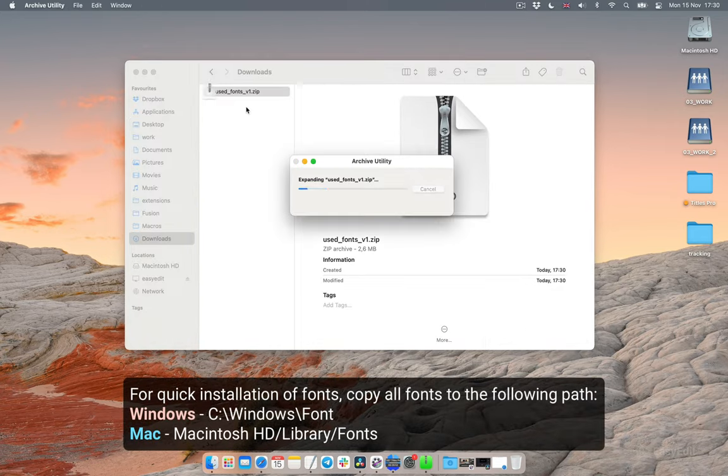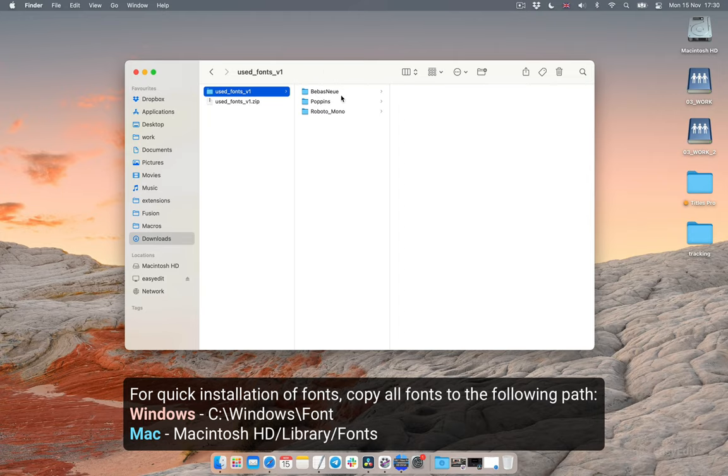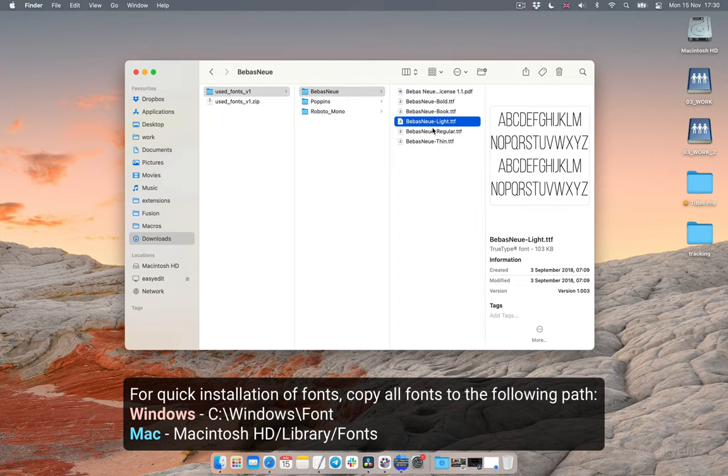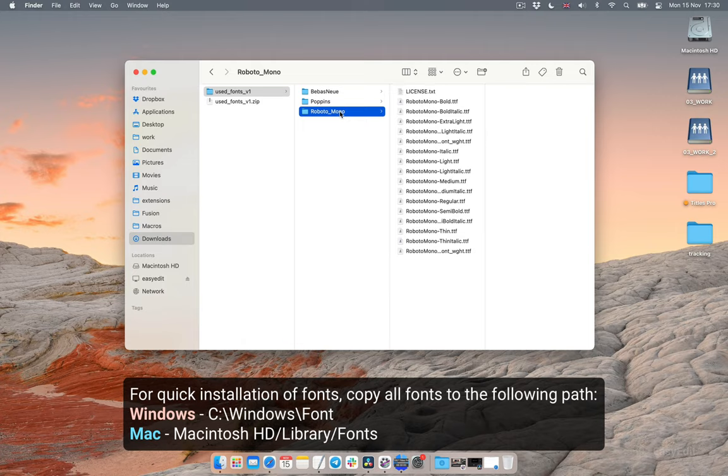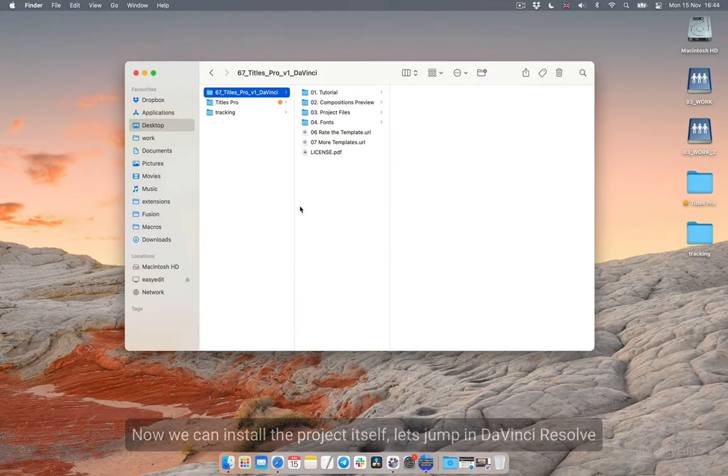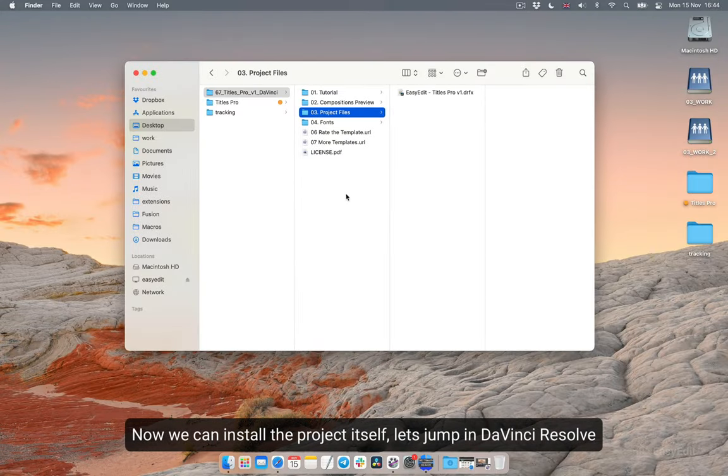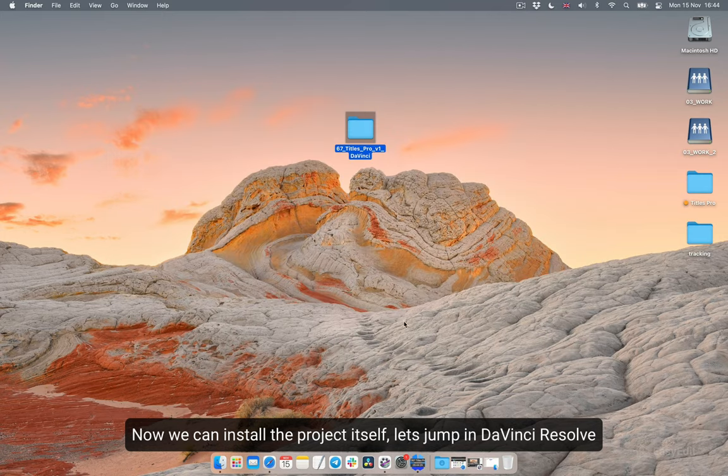For quick installation of fonts, copy all fonts to the following path. Now we can install the project itself. Let's jump in DaVinci Resolve.